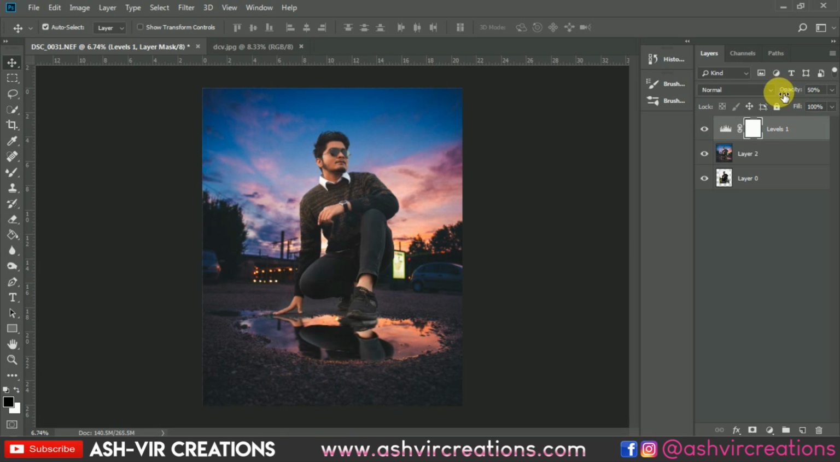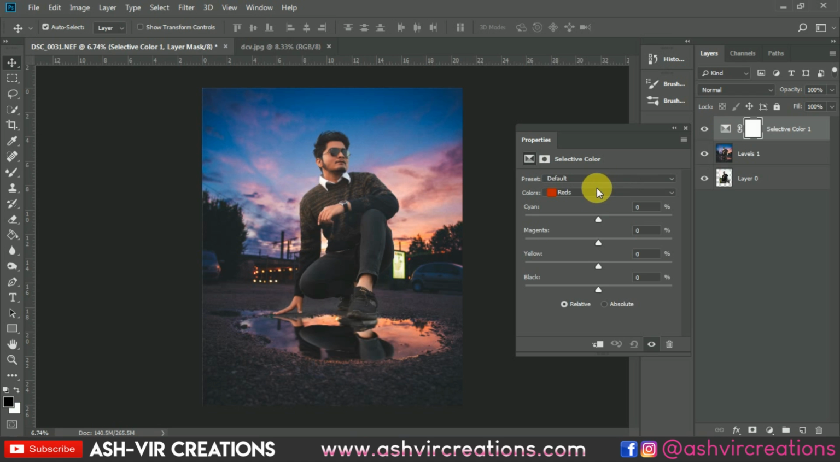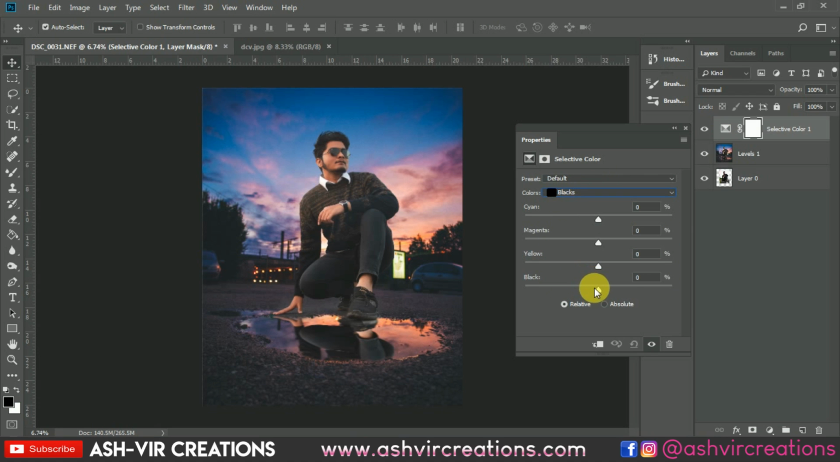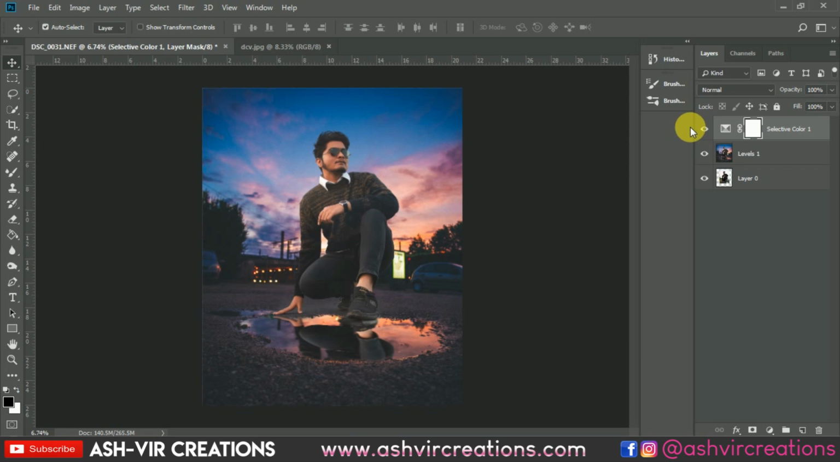or up to 50%. Now just merge all the layers, and let's go to selective color and select the black color from the menu, and move the slider to -5. -2 would be more perfect, I guess. And just merge both the layers.